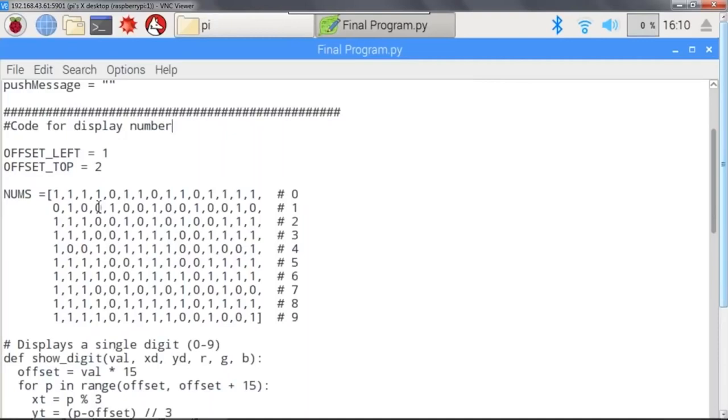Now this is for a 3x5 matrix. Tomorrow, if you want to try it across the 8x8, you can do that as well. So definitely make sure to try out, make mistakes, only then will you learn. Okay, so each line is a representation for a digit in a 3x5 matrix.